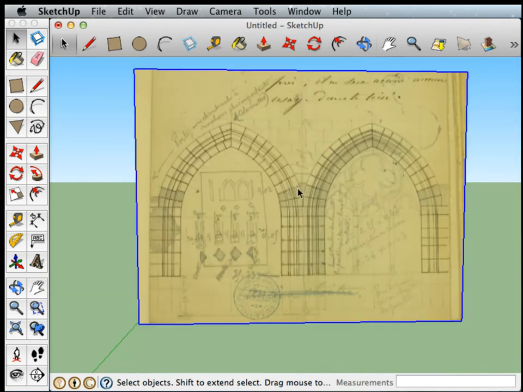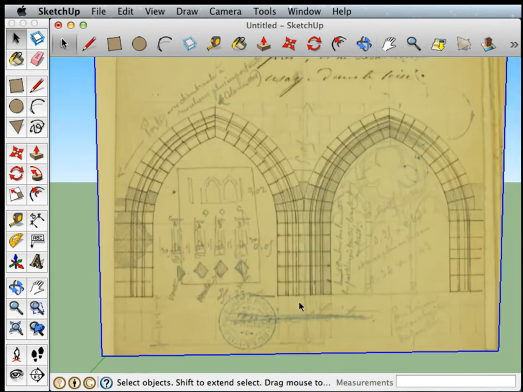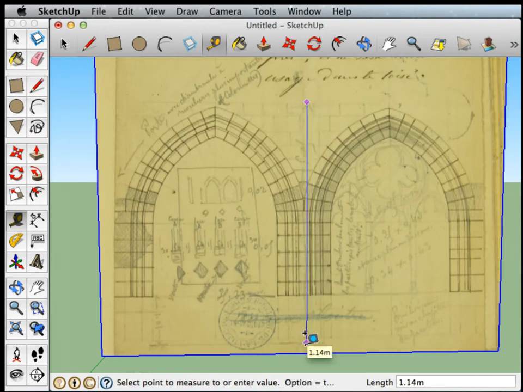So if we zoom in on it, we can see there's a helpful measurement here, 5.05 meters from the top of the wall to the bottom of the pier. And if we use the tape measure tool in SketchUp, measuring on the face of the image from the top and then straight along the blue axis, see it snaps to the blue axis, down to the bottom, you can see that in the SketchUp world, this is only 1.14 meters tall.